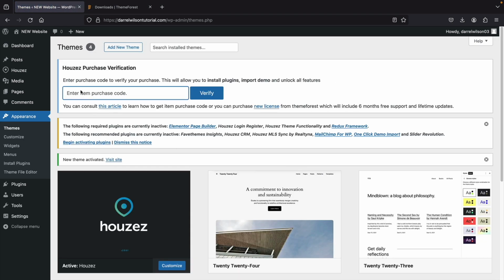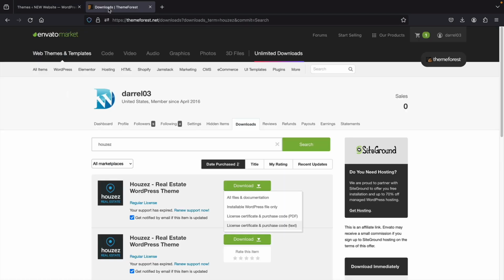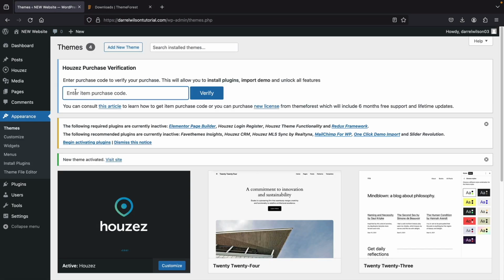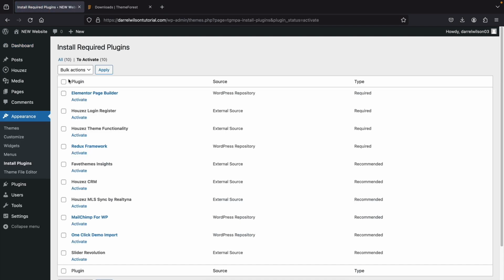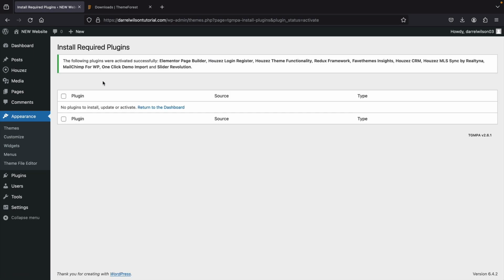Now right here, you guys are gonna enter in your purchase code. So go to your ThemeForest account and get your purchase code, and then copy and paste it right here. All right, so it worked. And now right here, I'll click on begin activating plugins. And now we're going to reinstall those plugins. So go ahead and activate these plugins. All right, and then I'll click on return to dashboard.